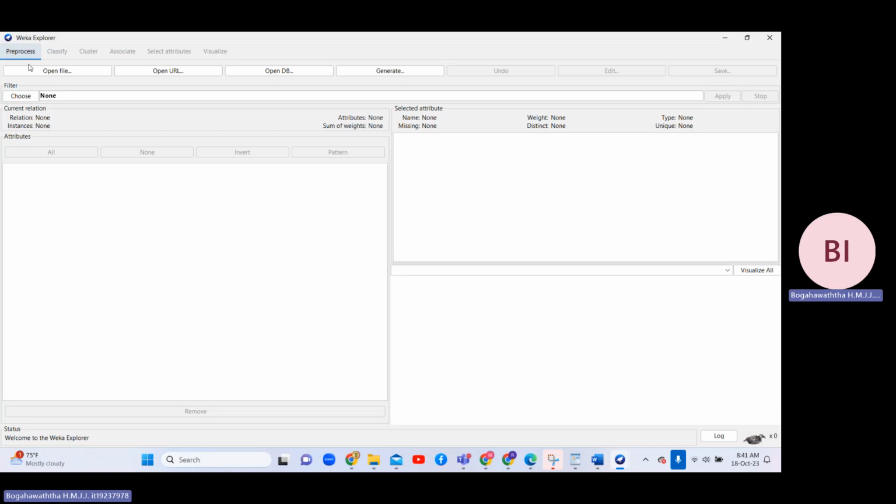But what we are doing in normal Python and R programming, we have to code, isn't it? We have to code. But here you do not have to code actually. It provides a graphical user interface, and you can use the available algorithms here, and you can visualize the things, and after that you can save the model here.